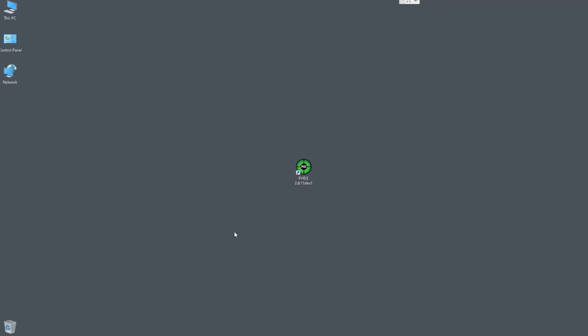Before launching PHD, it's recommended you already have your mount and guide camera powered on and ready to connect via ASCOM. It will simplify entering some of the PHD setup data. Let's go ahead and launch PHD.